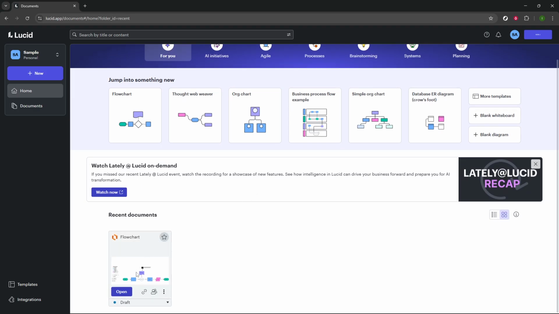After logging in, navigate to your dashboard. Here you'll find the option to open existing charts. Click on Open to access the chart or document you want to work with and eventually embed.